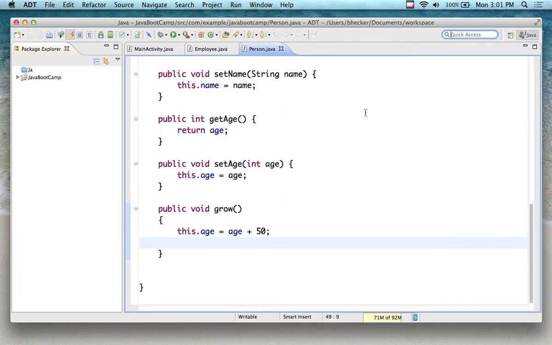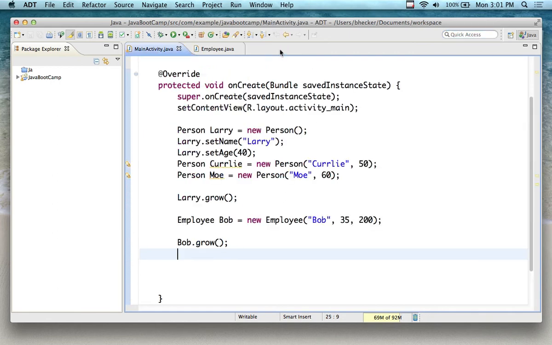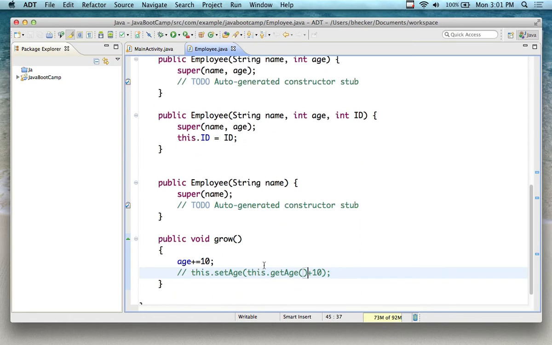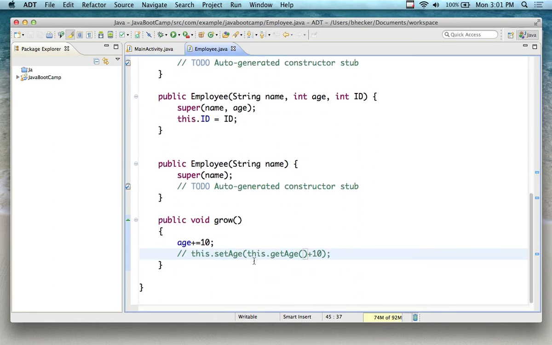Let's resume. So because I changed it, now it's protected. It's visible inside of employee. Oops, I was inside of person. So now I'm inside of employee. And down here on the bottom, I can say age plus equals 10. And I can get that.